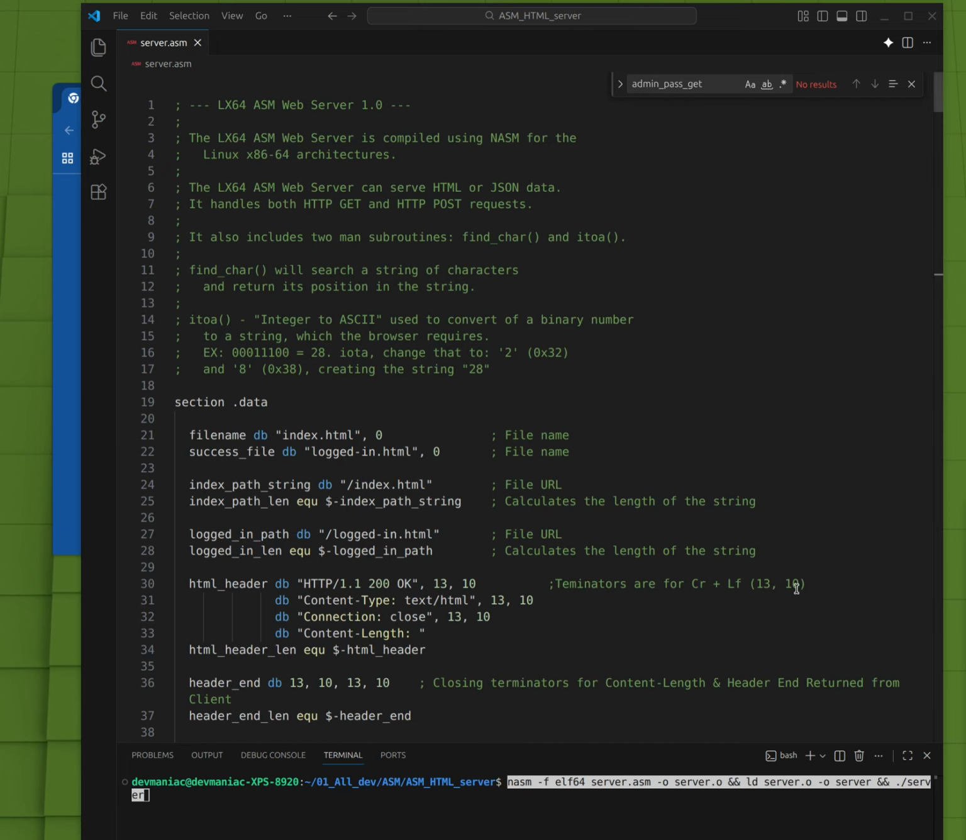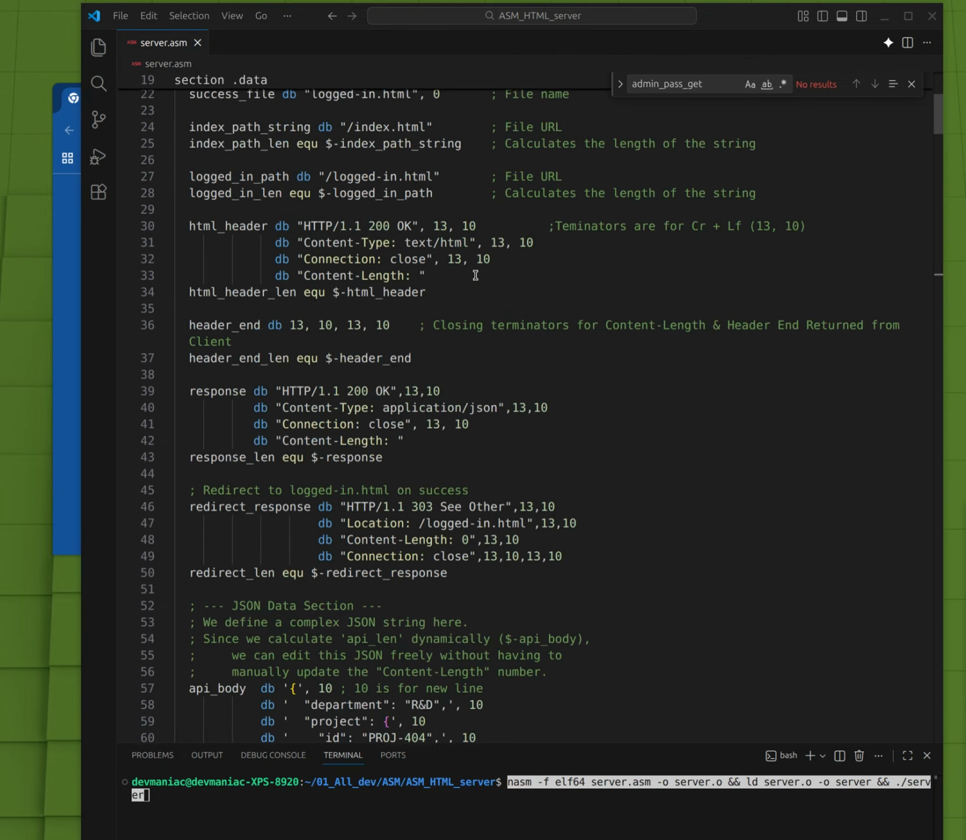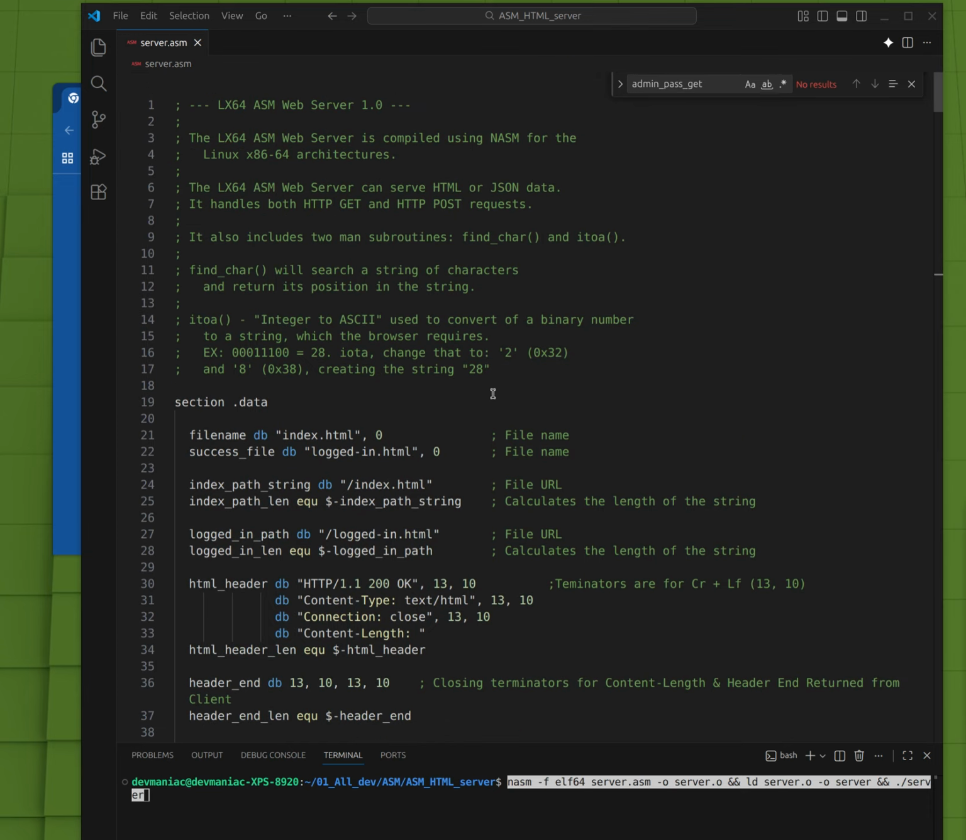Okay, Paul here, and today we're going to be learning some assembly language, basically for the Linux operating system. This code is a server for a web server. I called it the LX64 Assembly Web Server 1.0, LX being Linux, and X64 because it's a 64-bit architecture.